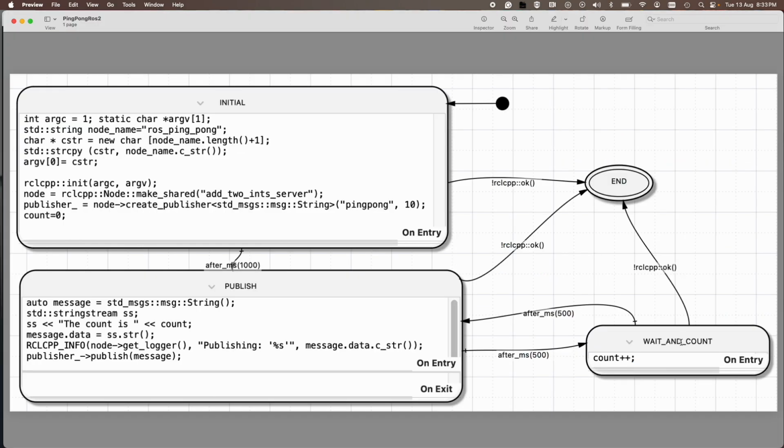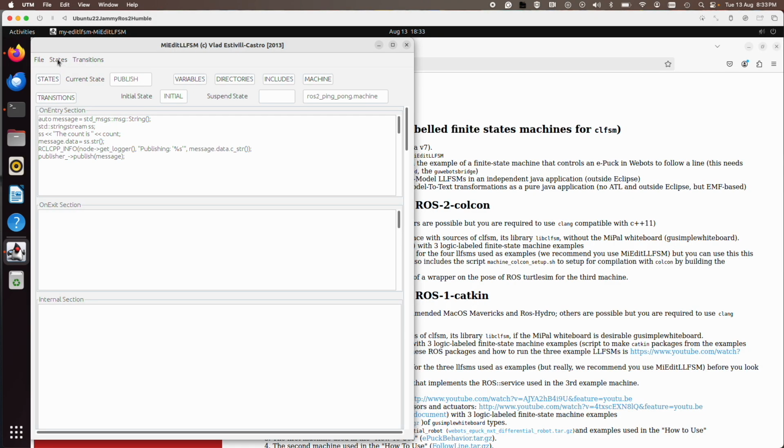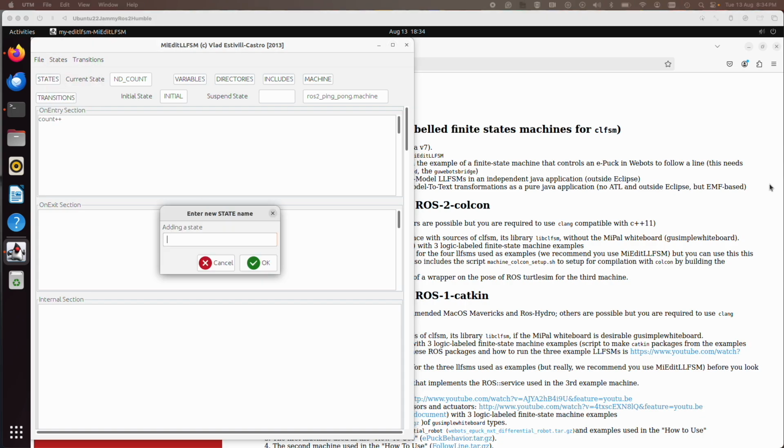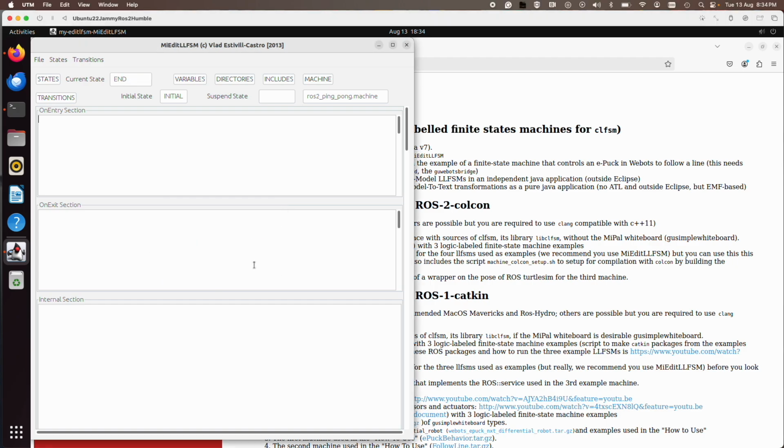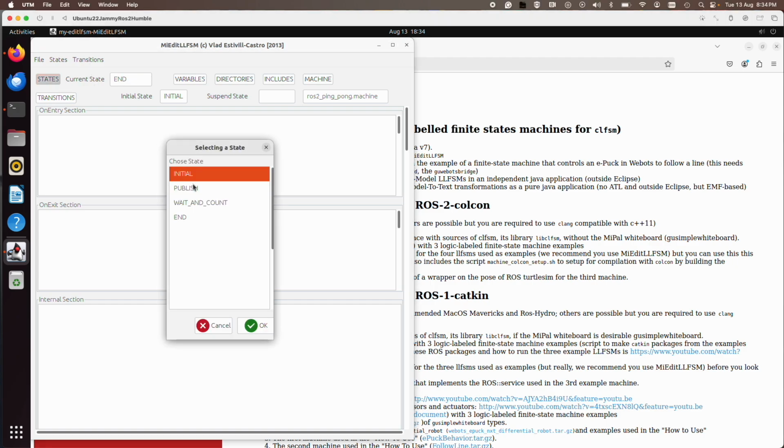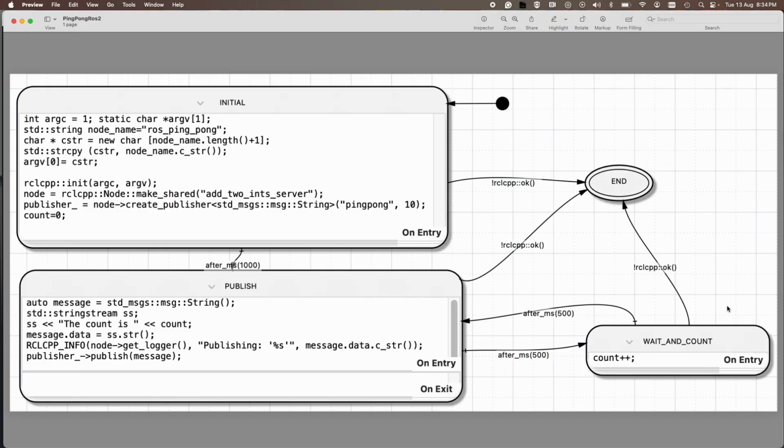We're going to do also the wait and count state right away. So we go to state, add, and its content is just incrementing the variable count. Finally, the last state is the state end. You can see the list of states here. Four states coincides with the four states that are here.